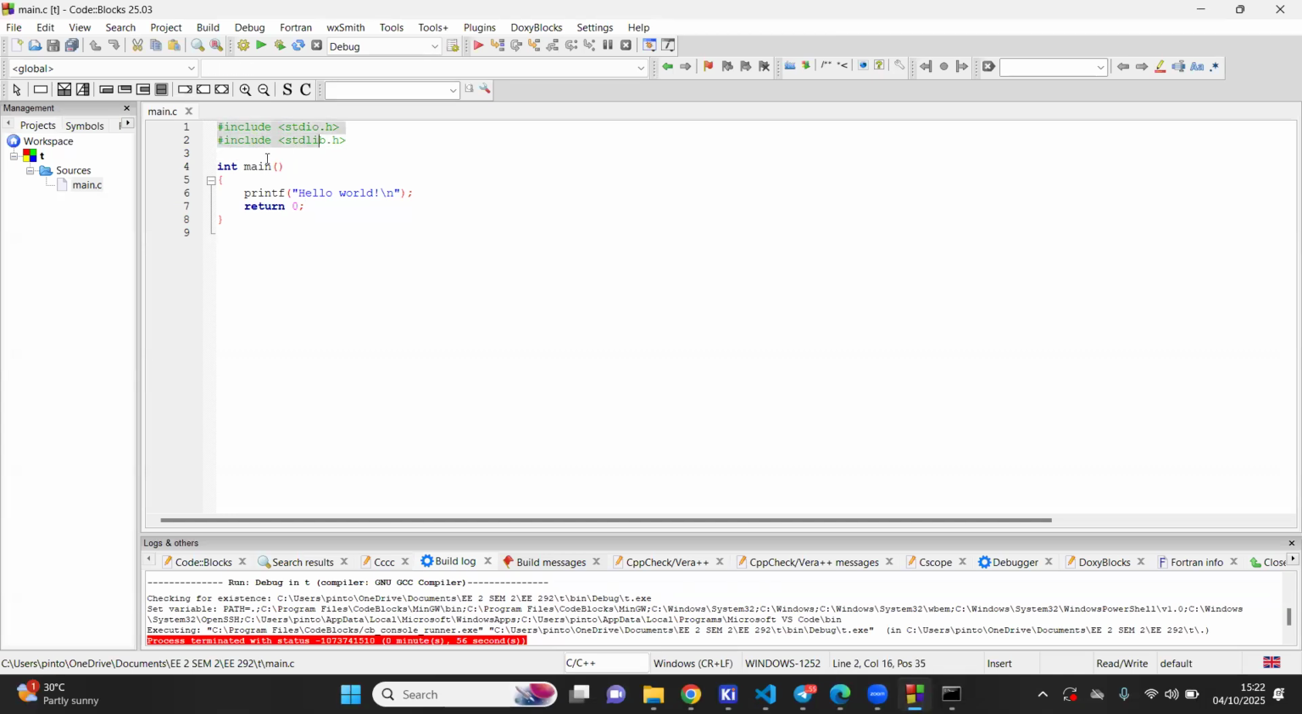This is a preprocessor. They include a preprocessor, and this is a header file. If you see .h like this, it's a header file.